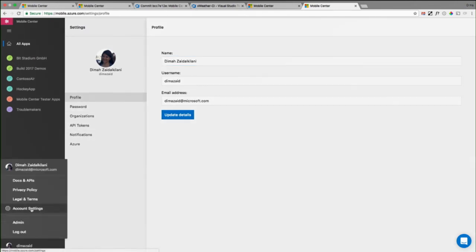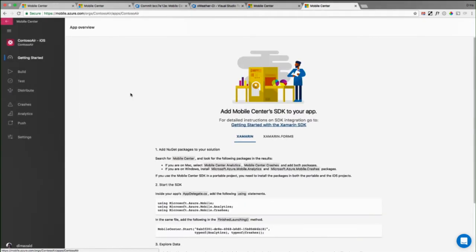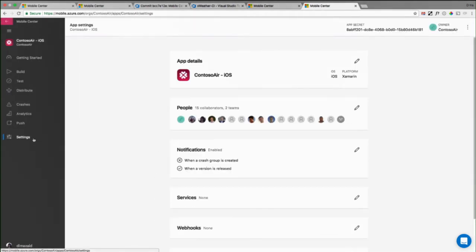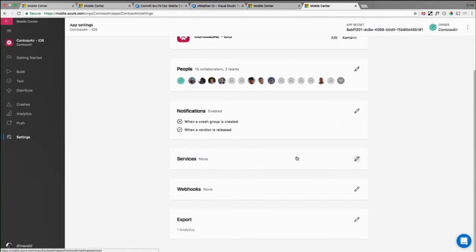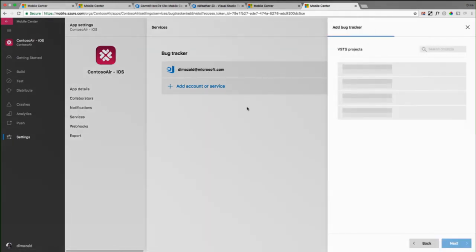So the way you can do that is going to your application. Here I'm going to go to Contoso iOS, and then I'm going to go to my settings. You can see there's a tab called Services. I'm going to click on it, and you can see there's a bug tracker integration here. I can add a new account or service. For now, we support only VSTS. More integration is coming soon. You can click on it, and then choose the VSTS project that you want the bug to be added to.